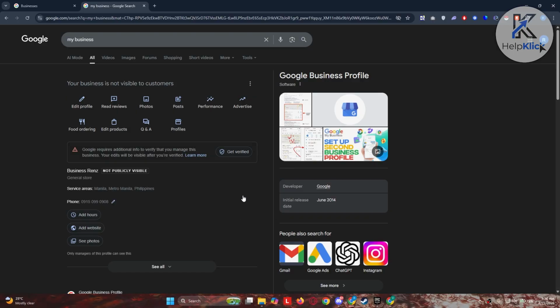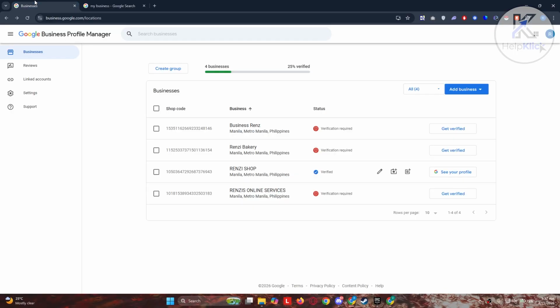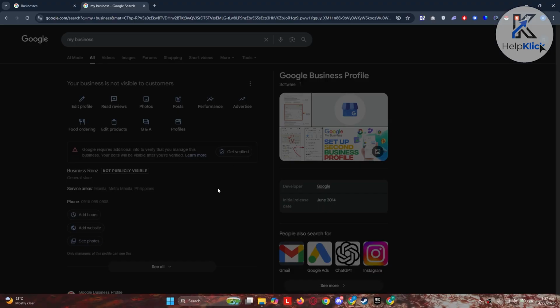Once you've provided all the necessary information here, go ahead and start the verification process. You can get verified by clicking on the get verified button here, or if you go to the business.google.com page, you should see the get verified button as well. Let's go and click on get verified.